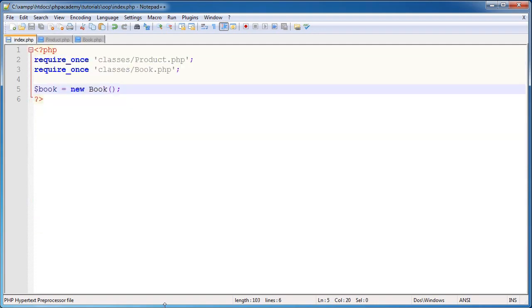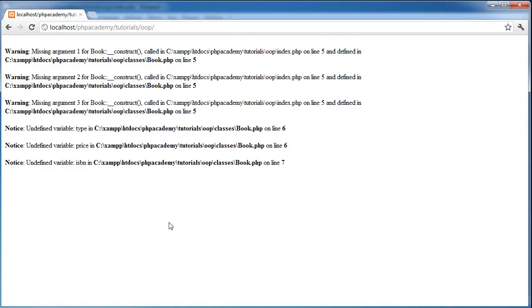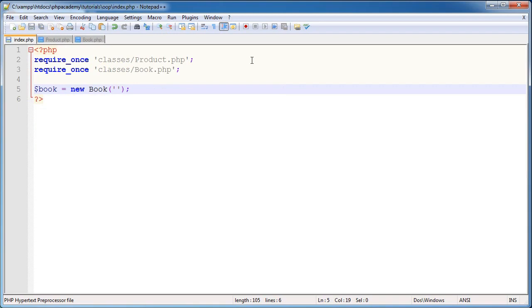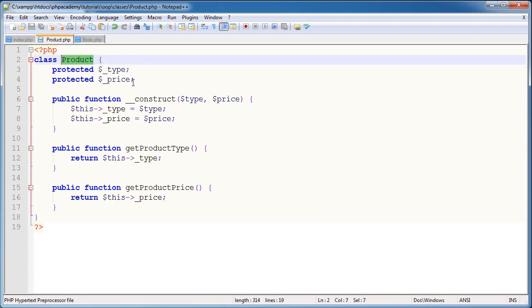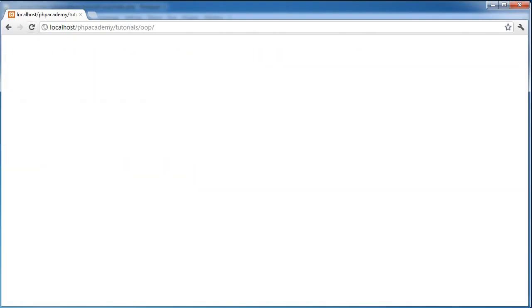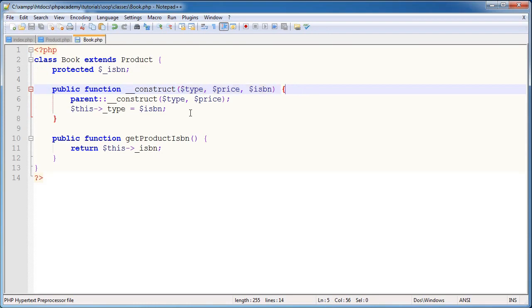So now what are we going to do? At the moment we're going to return an error, or several errors, because we haven't passed the required parameters through, which is type, price, ISBN. So now what I'm going to do is say children's, as we did before, and you'll notice everything's becoming a lot easier now. We don't have to use separate methods to actually set things, and if we do have any set methods, we can get rid of them, but essentially we don't really want set methods. We can do it when we instantiate. Anyway, we'll put a price in, we'll put an ISBN in as well. Let's refresh now. No errors, perfect. We can assume that everything's working correctly.